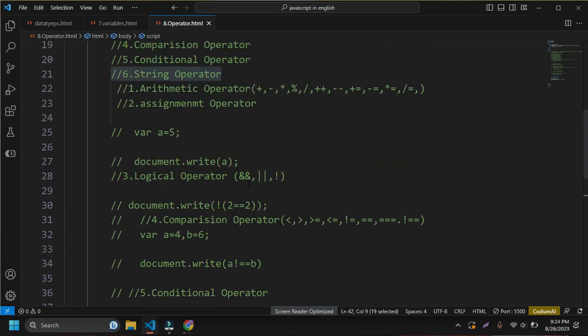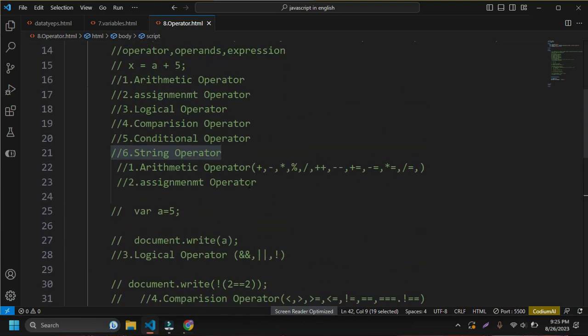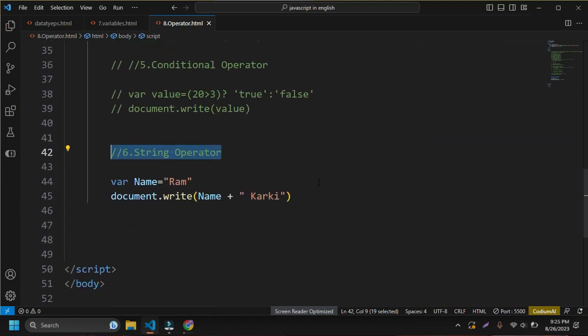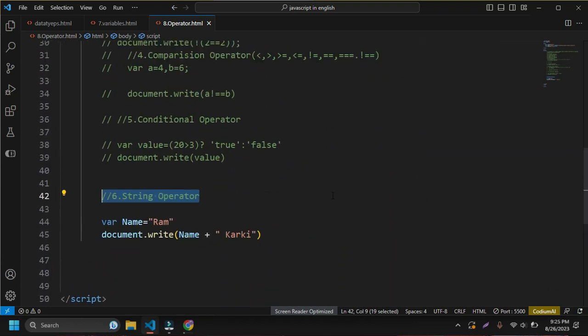So in this video, we have talked about the arithmetic operator, assignment operator, logical operator, comparison operator, conditional operator, string operator. So if you get any confusion regarding this video, you can ask me in the comment section.